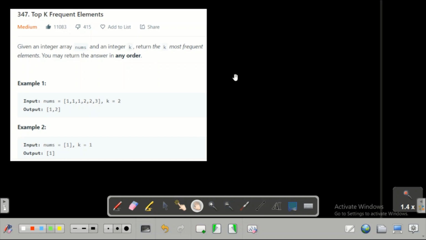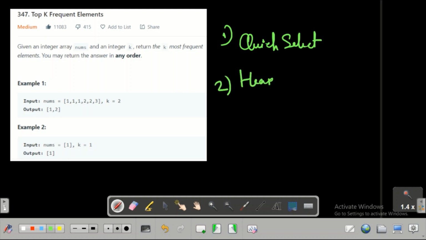We can solve it in 3 different ways. Let me take you through these approaches. First, we can use quick select, secondly we can use heap, and thirdly we can use bucket sort.